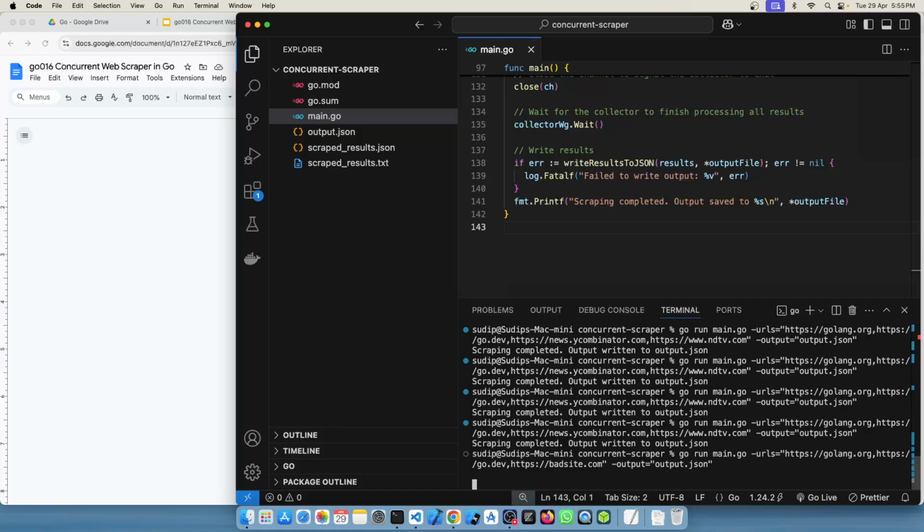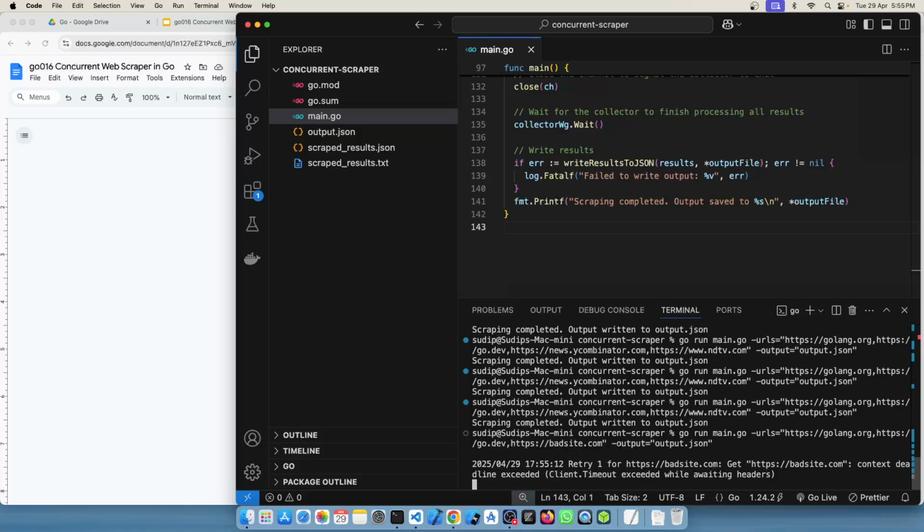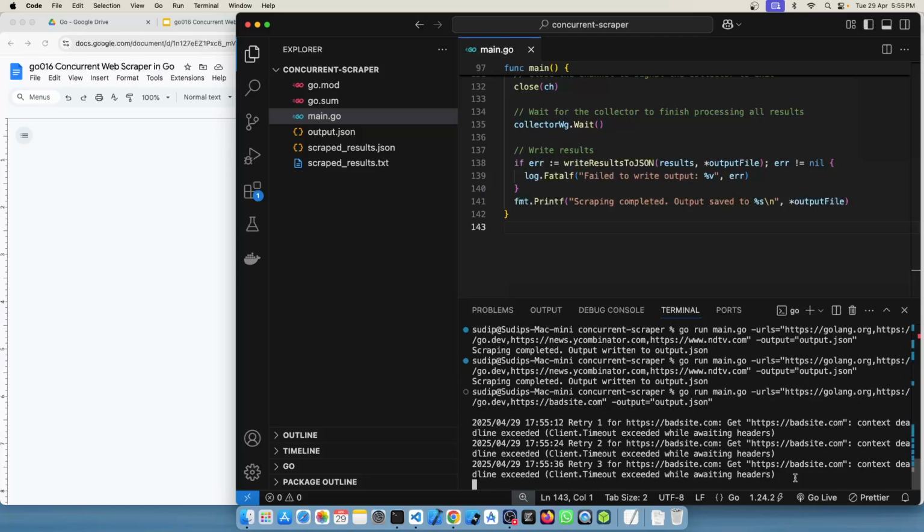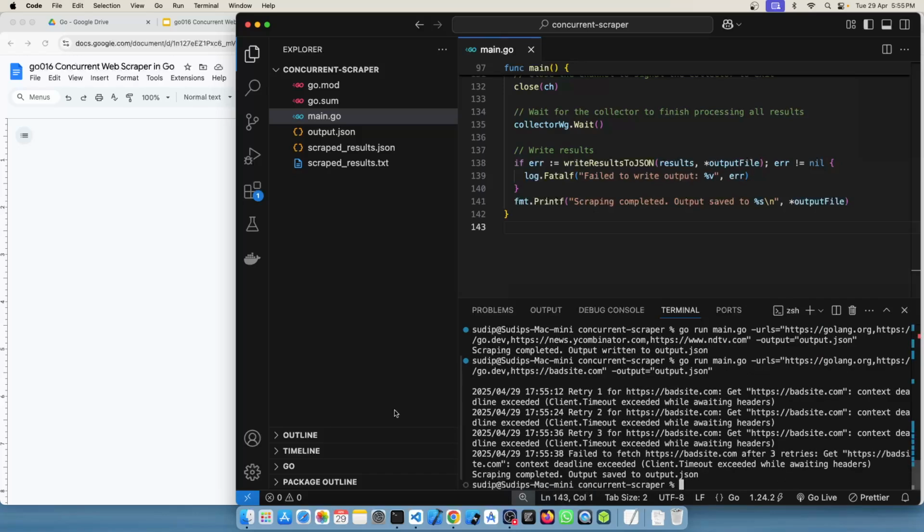Wait for some time. It will try and retry for some time. This is exceeded. We try one for this one, this is the bad site we have defined. Again we try two. We can wait. We try three. Yes, we try three, and then the other site.